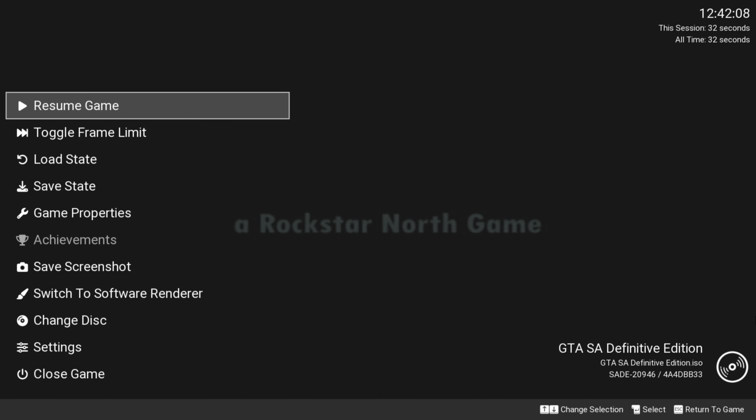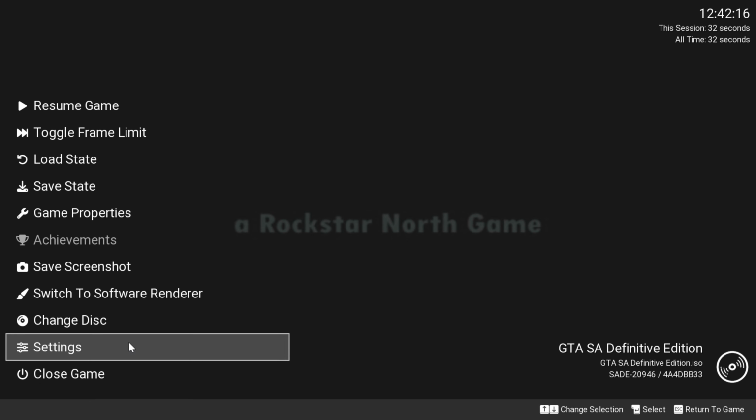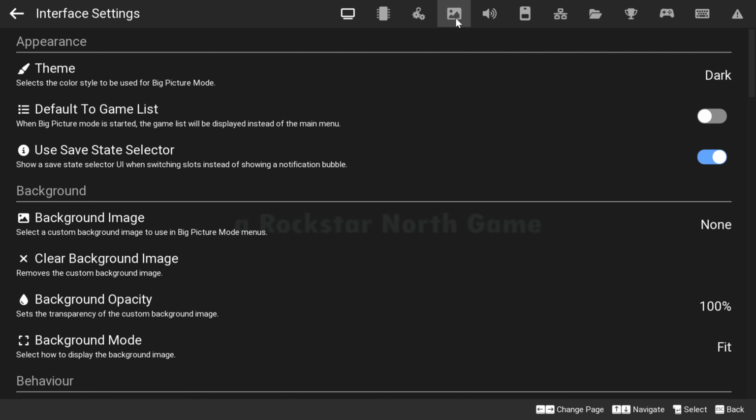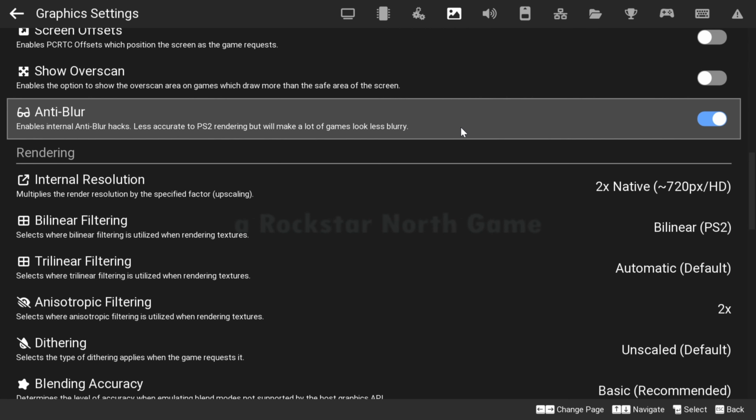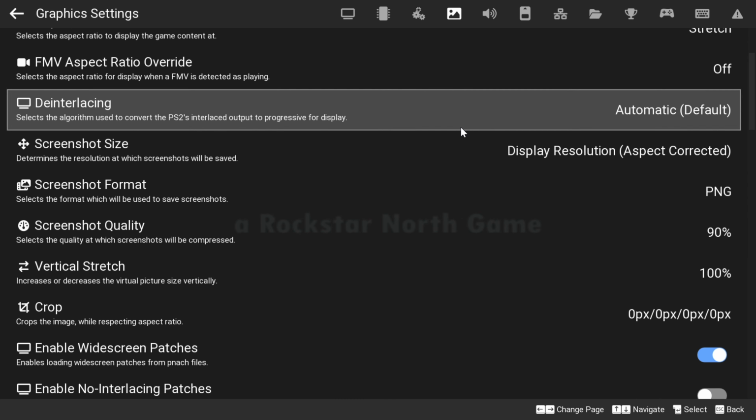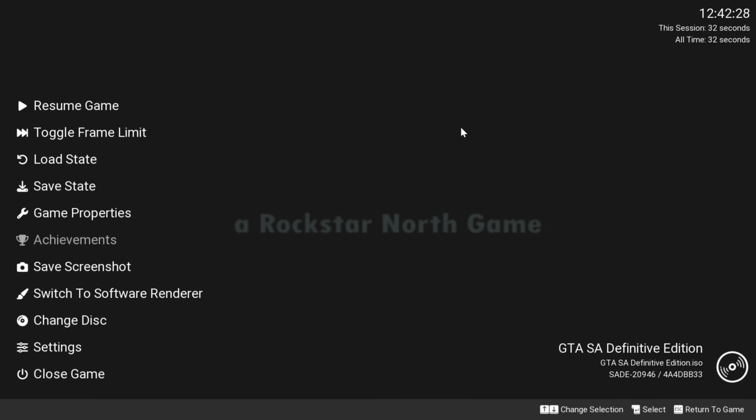Now there's one thing I want to quickly show you guys. Let's say you are playing a game and the game is lagging. Select your escape button, just press escape on your PC. You'll be able to access your settings. Then click on this picture. Once you get to this section where there's a picture, you can scroll down and you'll be able to change your internal resolution. So that's just how you can quickly do it while you're playing a game.